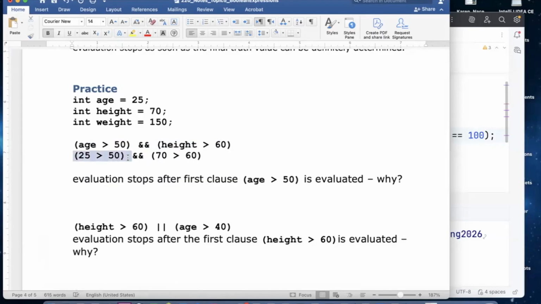Now I'm going to evaluate the expression on the left. Is 25 bigger than 50? That is false. 25 is not bigger than 50. And then we have the second part of the expression here.